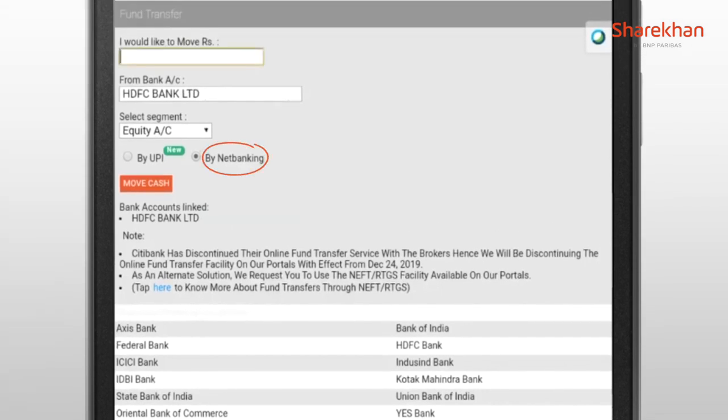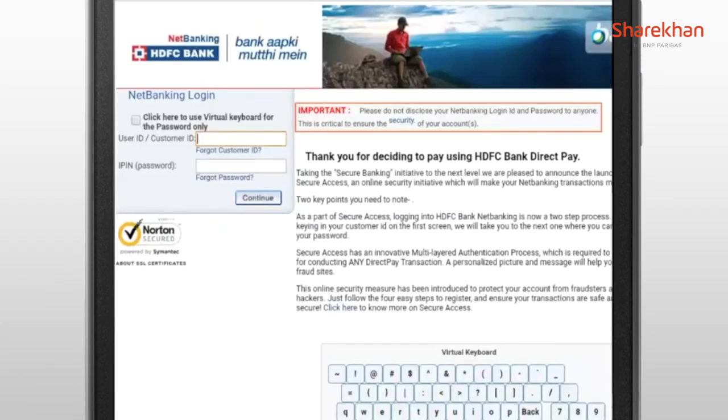Select NetBanking followed by Move Cash, which will direct you to the NetBanking page. You need to simply confirm for the requested amount to be transferred. Once confirmed, you will be redirected back on the Sharekhan app.